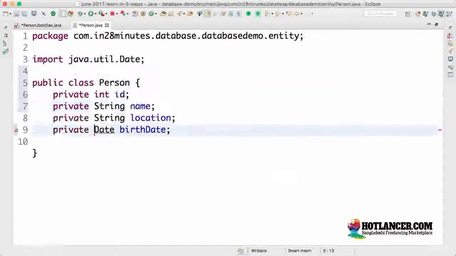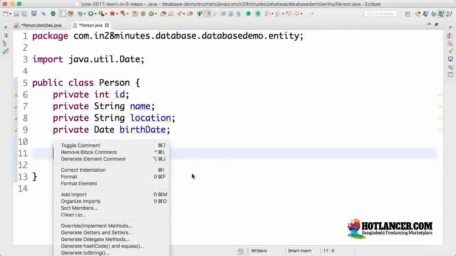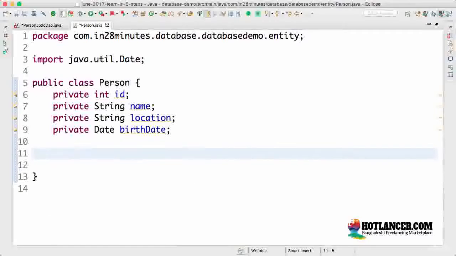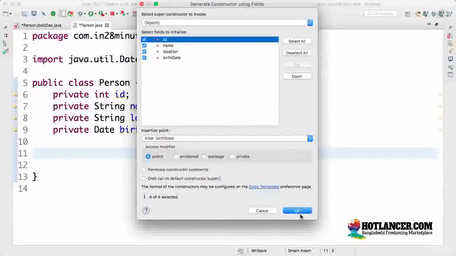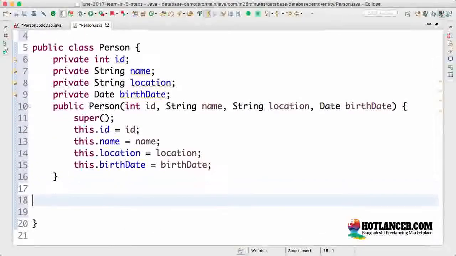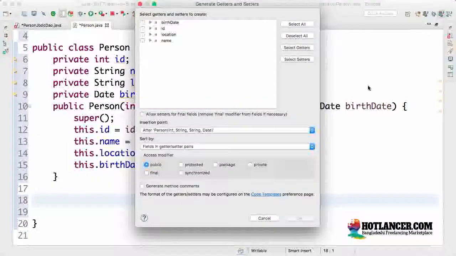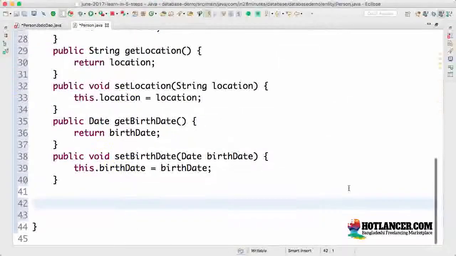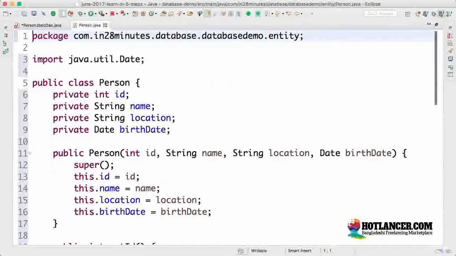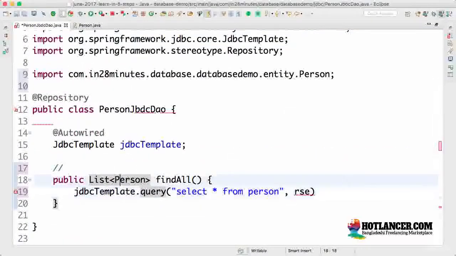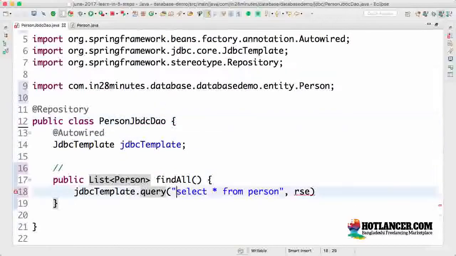Import the java.util.Date. Let's also create a few constructors so that it's very easy for us to do stuff. So right click, source, generate constructor, and choose all the fields. And I'll also create the getters and setters for these fields as well. The same thing, right click, source, generate getters and setters, select all, and create it out. So we now have a person bean which is present, and now I can use the person bean in here. The person bean is now available in here. Okay, this is cool.